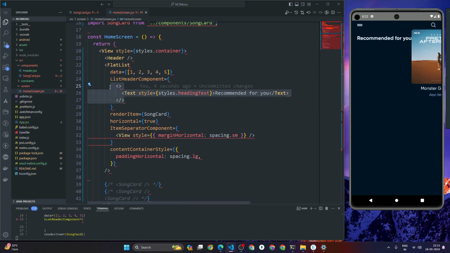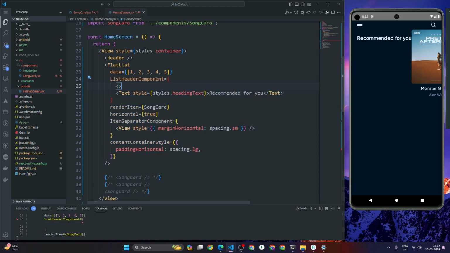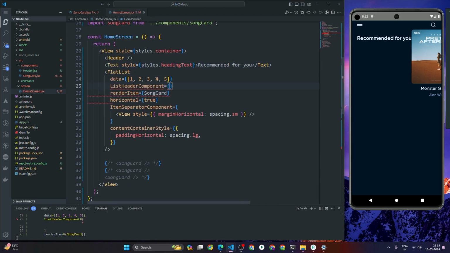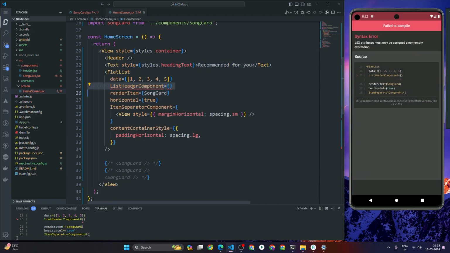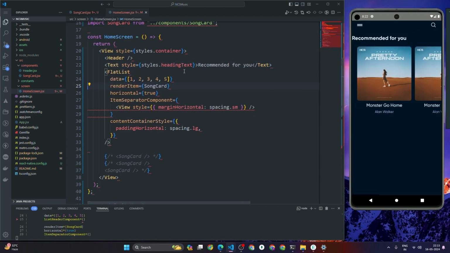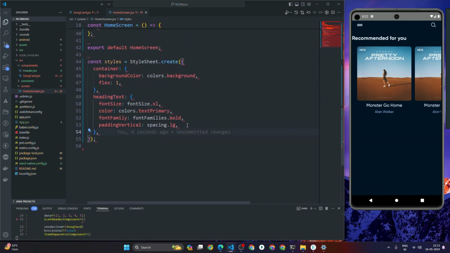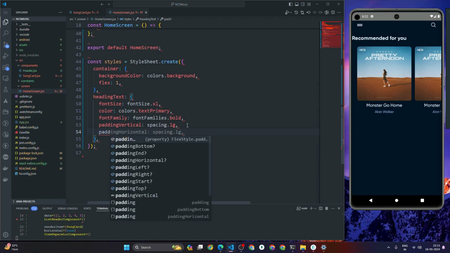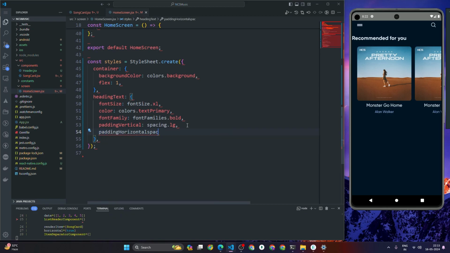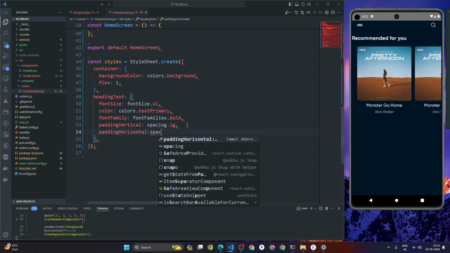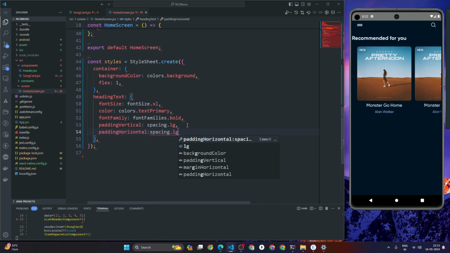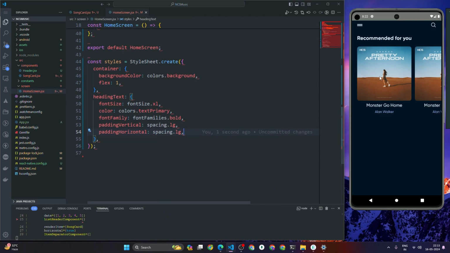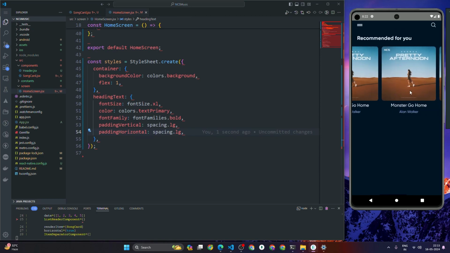So what I'm gonna do, I'm gonna remove this here, and we're gonna undo it like this, whatever it was. After that, I'm gonna go to the heading text and give it some horizontal padding, spacing padding horizontal, and the value will be spacing dot large. Now let's see. All right, now we can see the recommended for you text as well.